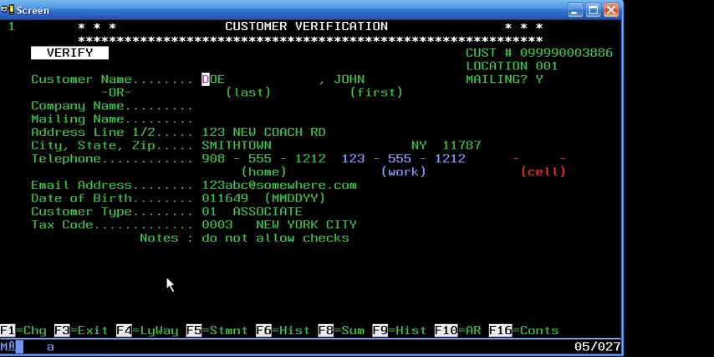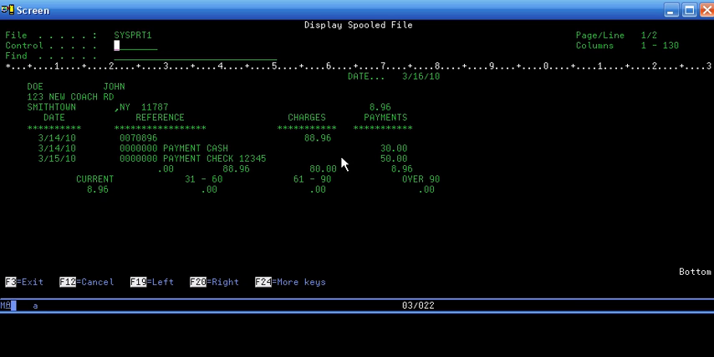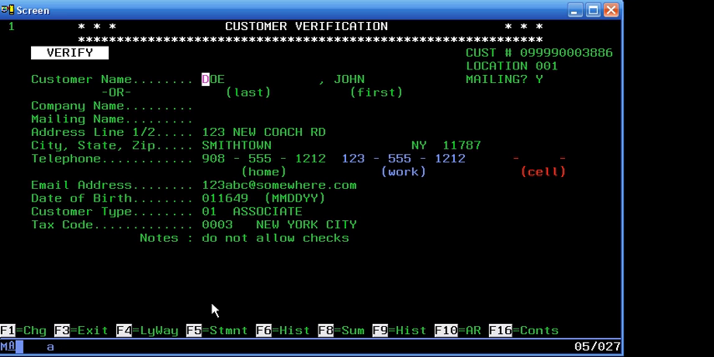I'll press F3. I could do a statement, which is an AR statement for this customer. Again, I'm going to press F9 to print it to screen. You can change this date range if necessary. Usually you'd print it with an ending date the end of a month. And here you'll see a charge that this customer had and payments against that charge. And this can be printed also on the AR menu as well.